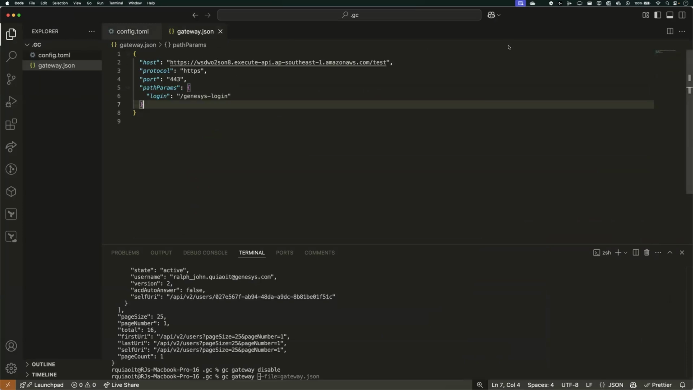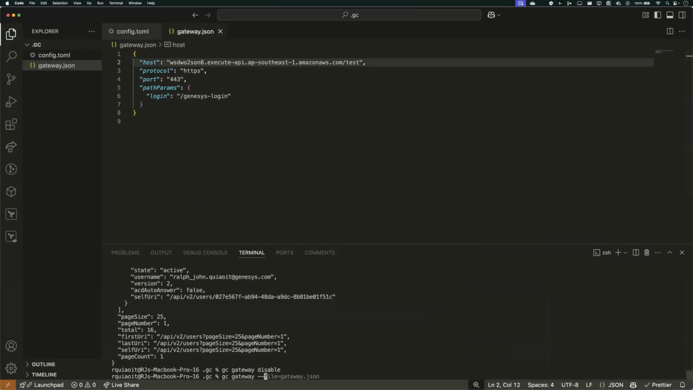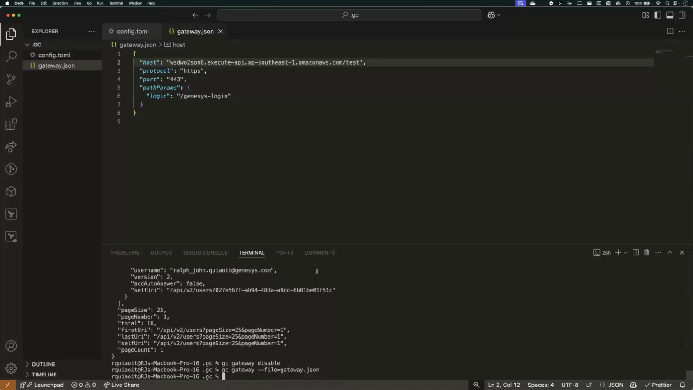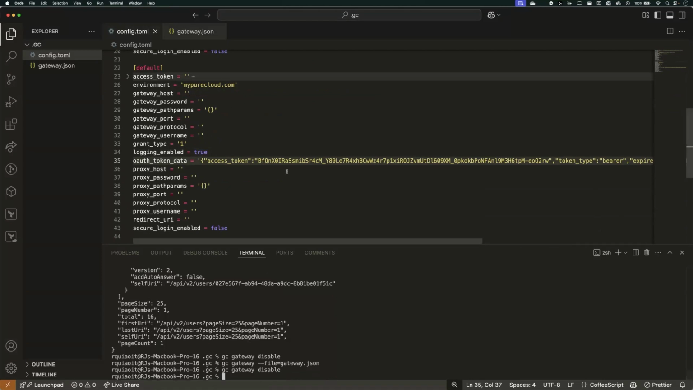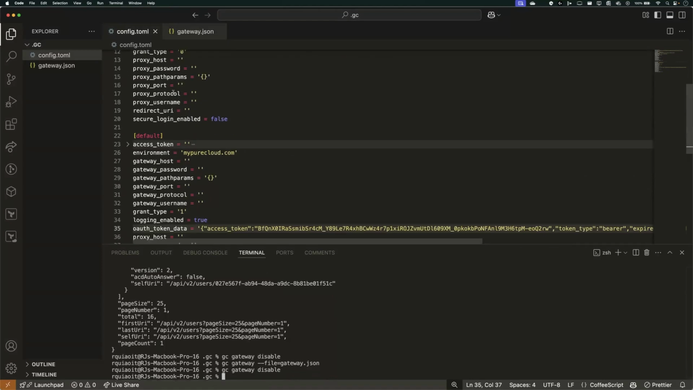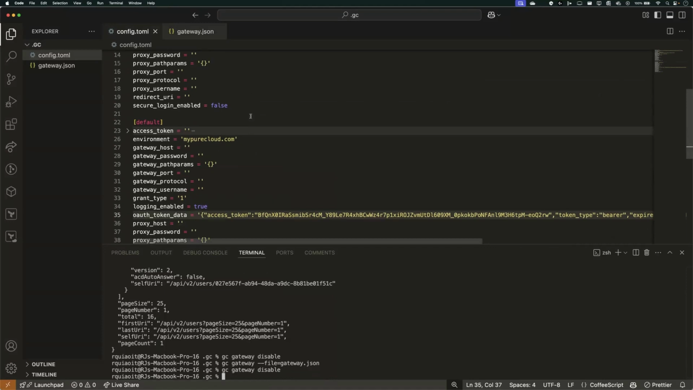So the host, then the protocol, port, login params. Let's just modify this. And then let's put it. Yep, it's been enabled here. And then we can also disable it again. So that just modifies the config.toml file for you.